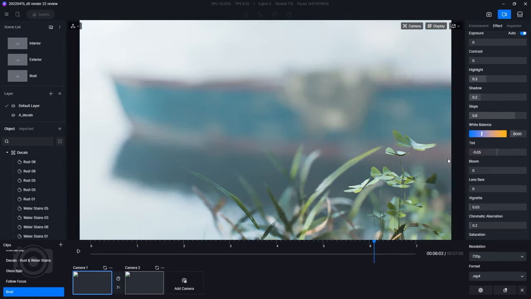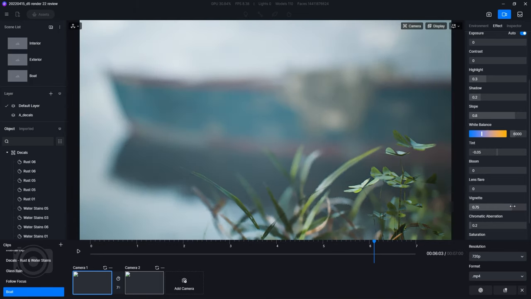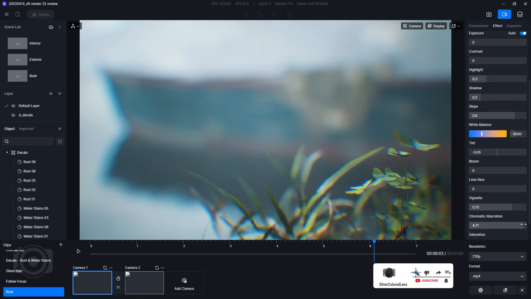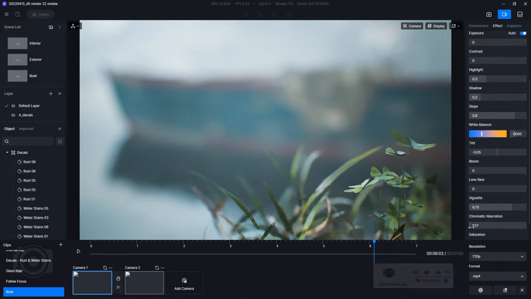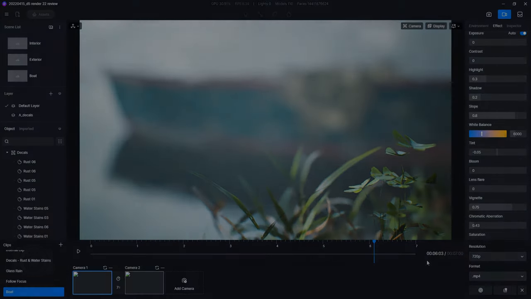To direct your viewers' attention towards the center of your scene, go ahead and apply some vignette. To mimic the color fringing effect that you get from your actual real-world camera lens, just add a little bit of chromatic aberration. This will definitely add realism into your renderings.